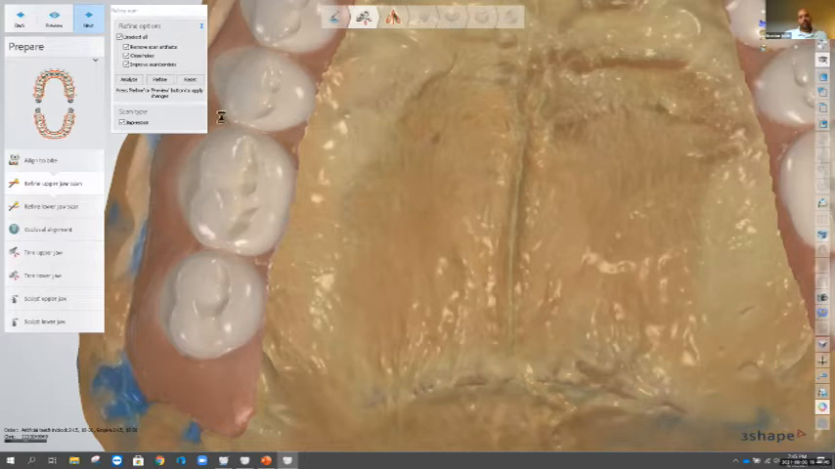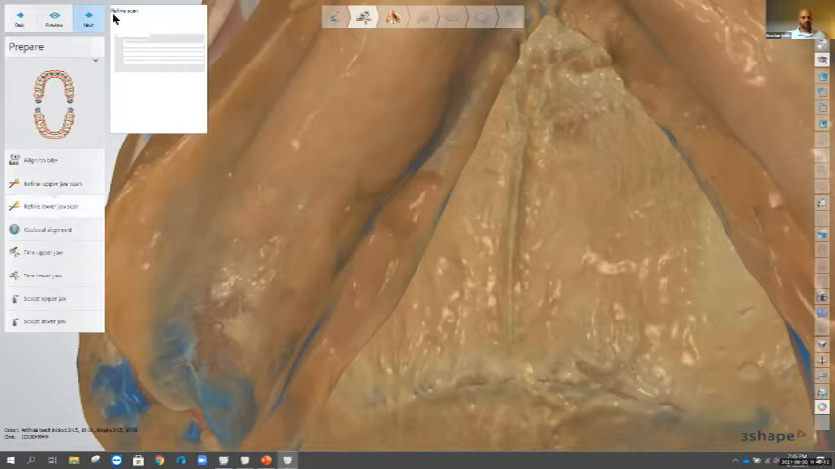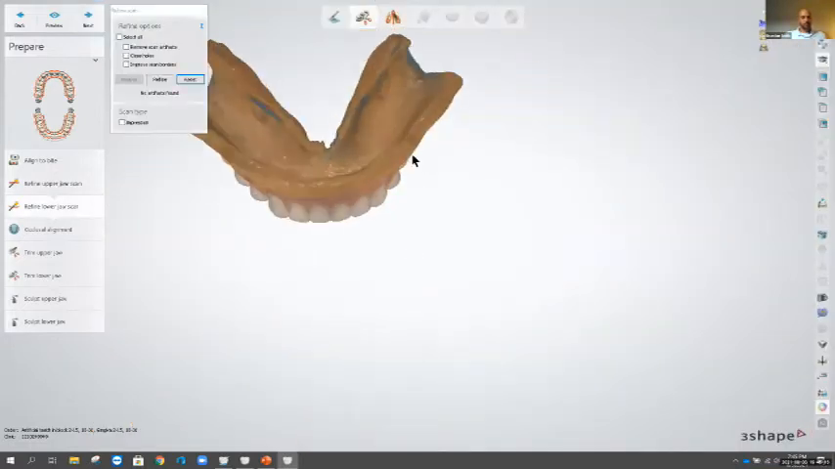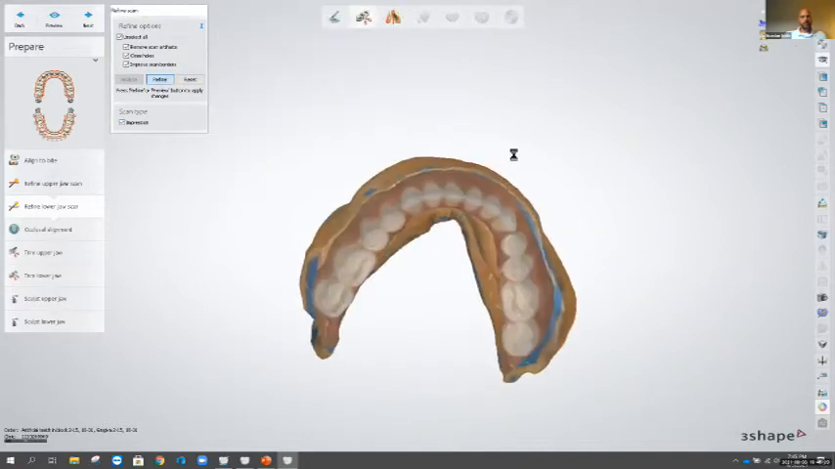Always making sure that you refine the scans is really important, because if there are any issues with the scan quality, you'll have a lot of difficulty later on in the design. So here's our lower, and I'll go ahead and refine the scans on it as well. So I'm going to select all, select impression, and refine this one as well.